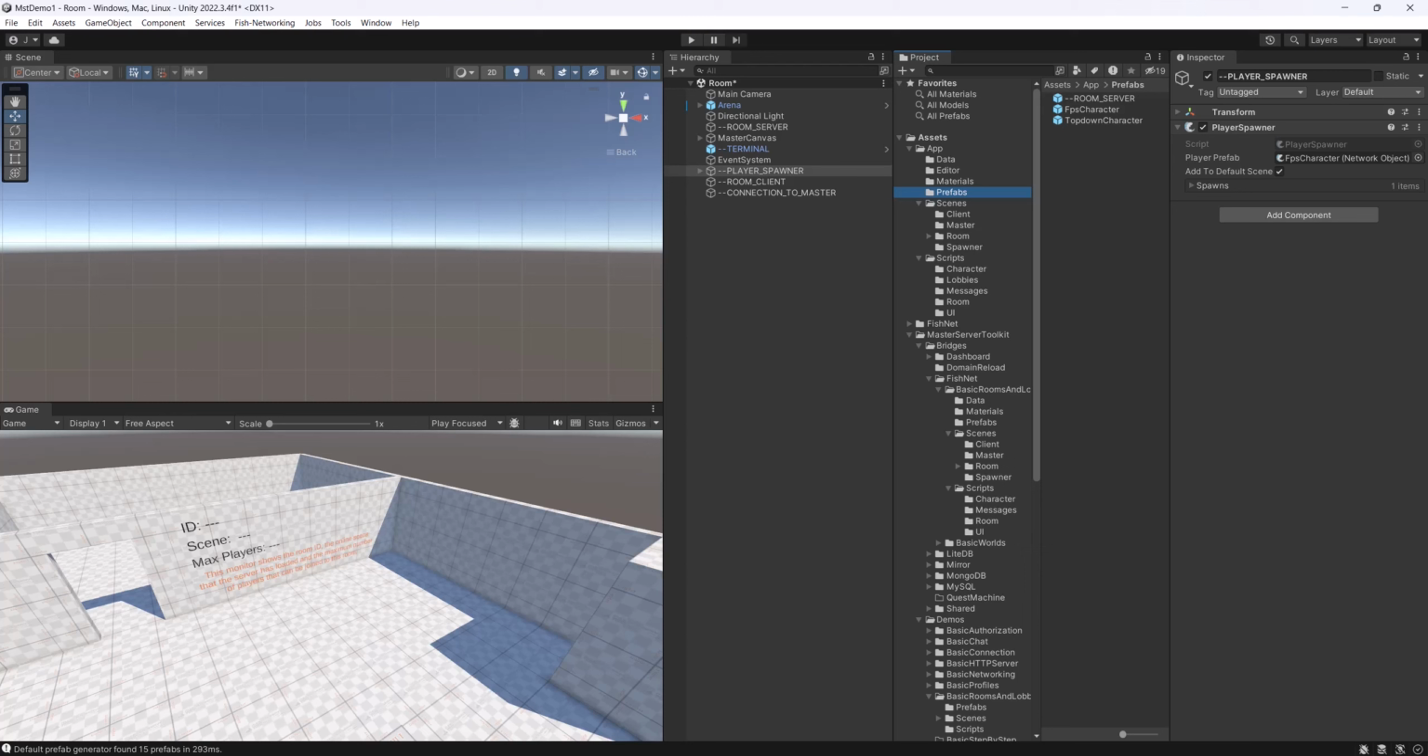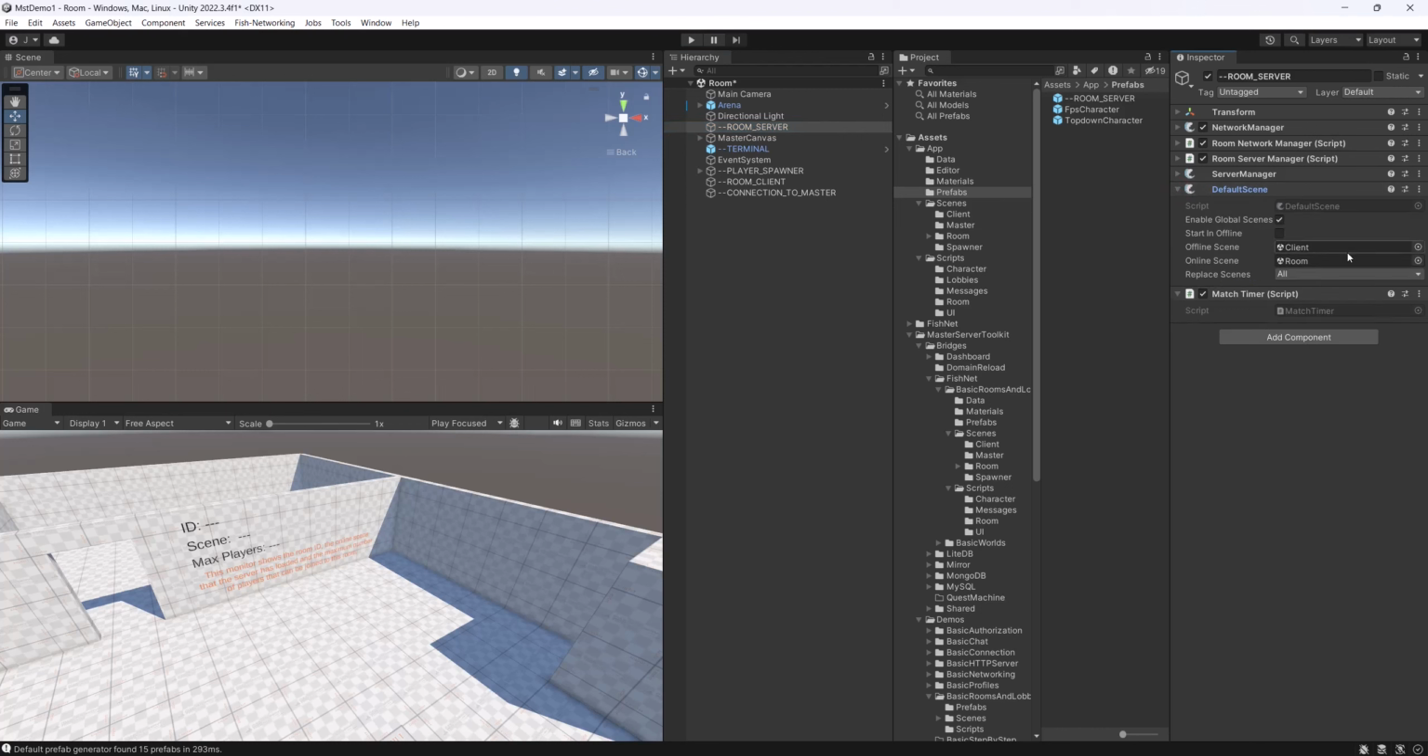Let's see. What's next? Room server default scene. Did I cover that? Room server default scene. I did. Okay, never mind about that. I'm looking at my notes over here on this other monitor. Bear with me.